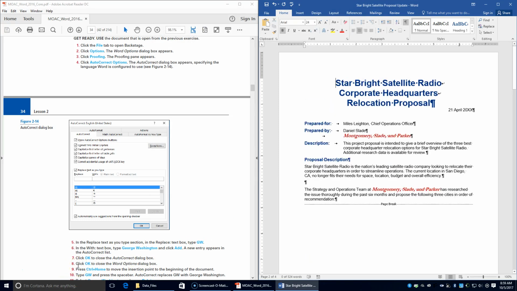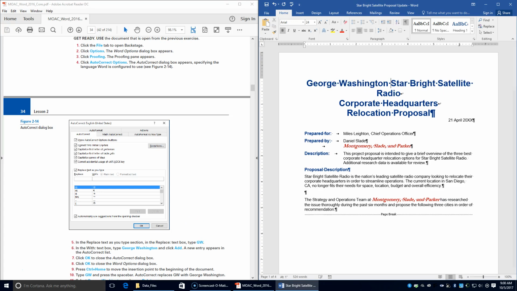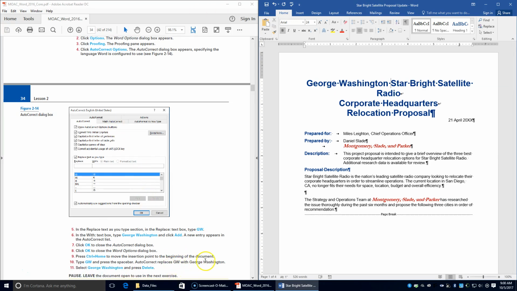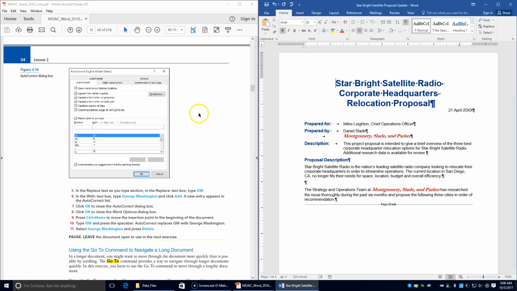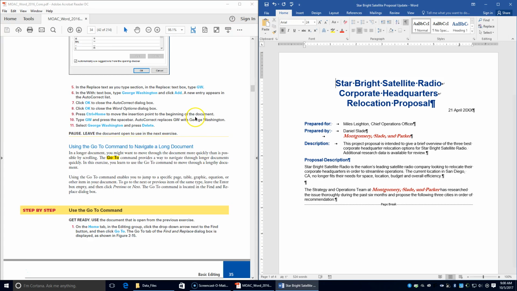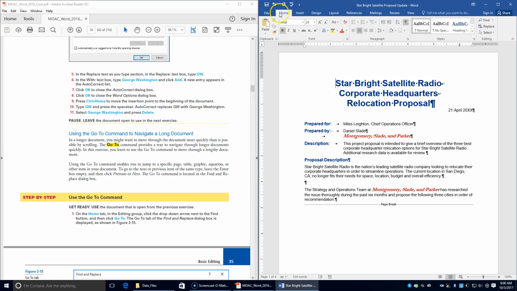Press Control Home on your keyboard to return your insertion point back to the beginning of your document. And we're going to type GW and press the spacebar. Autocorrect replaces GW with George Washington. Select George Washington and we are going to press Delete. Alright, pause. Leave the document open to use in the next exercise.